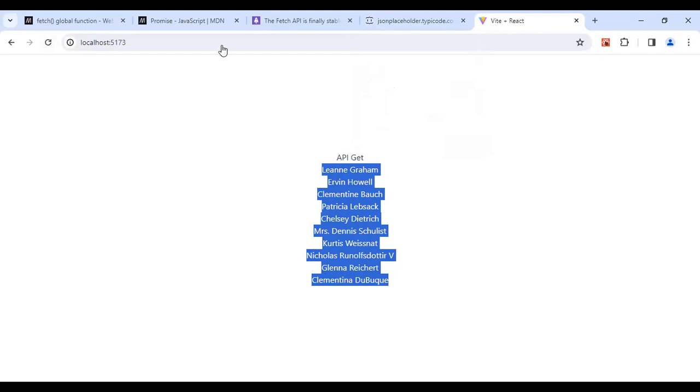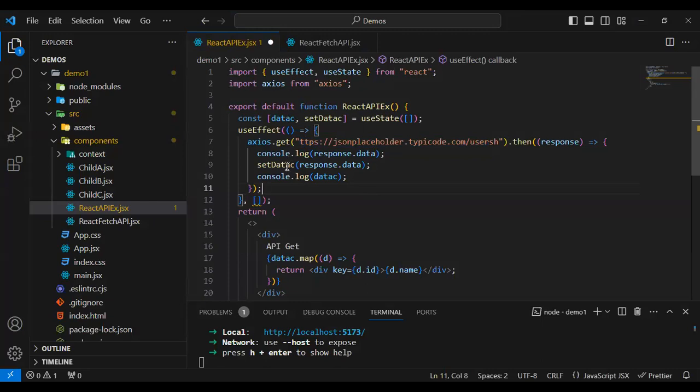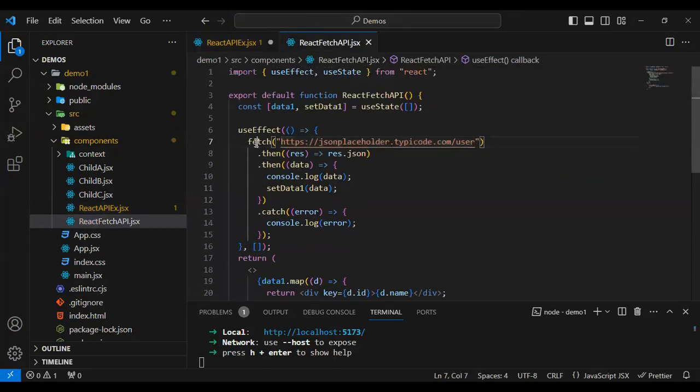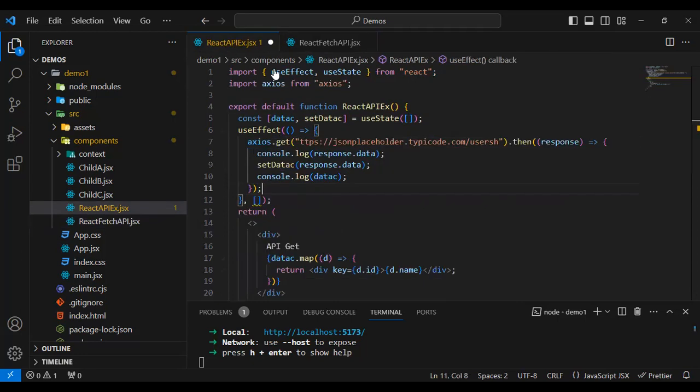Similarly, you can fetch the data by means of Axios. Okay, so the way we are using fetch here, right? We are using fetch to fetch the data, then we are getting the promises, and then we are converting.